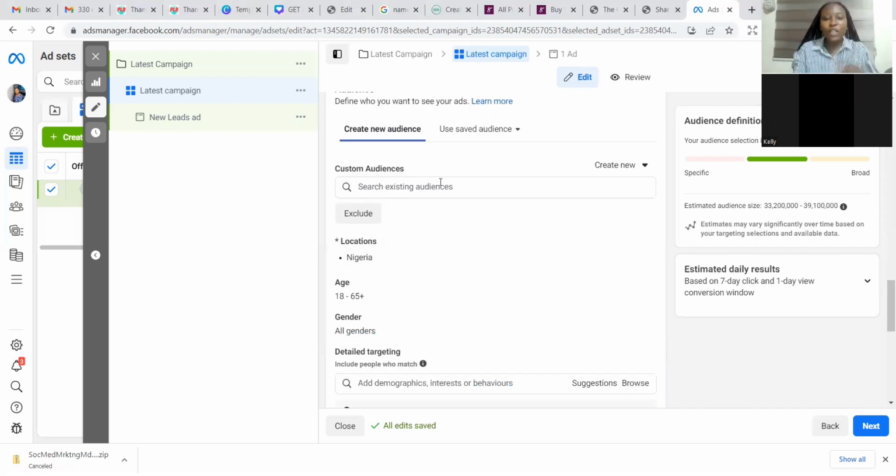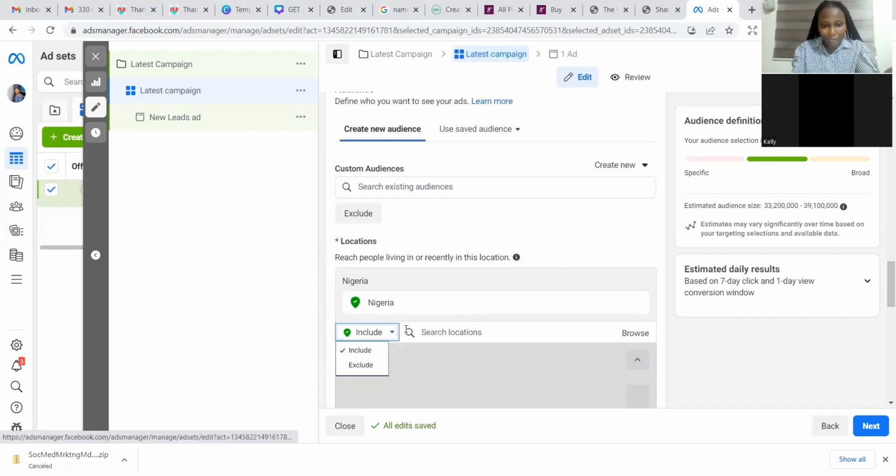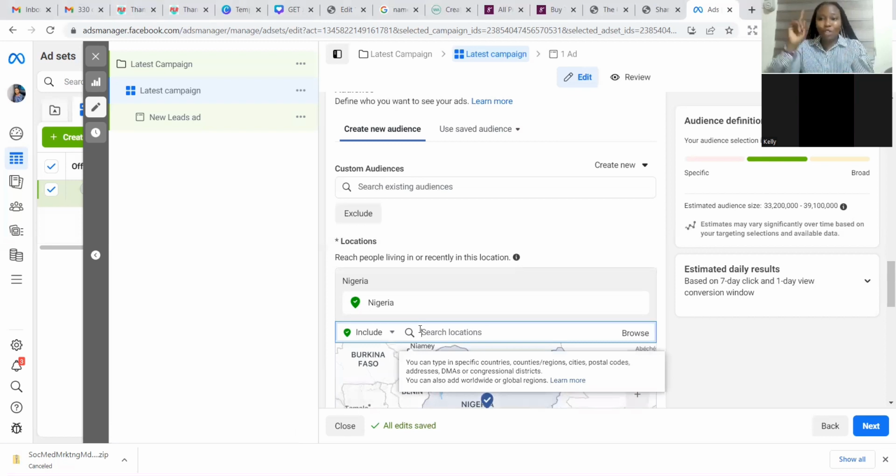You understand? So for the zero targeting, this point where you have Nigeria, you are not doing so much. You understand? This point where you have Nigeria, if you're selling a physical product, for example, and you want the ad to show to only people in Lagos, you just click on this point where you have edit. Let's click on it, right? And look at where you have include. Are you seeing it? Then you start putting the state you want, Lagos.